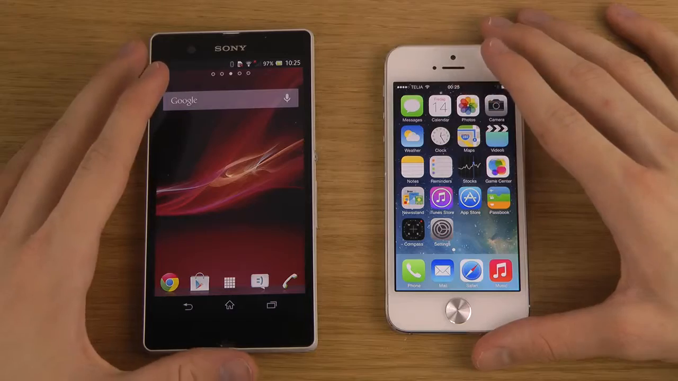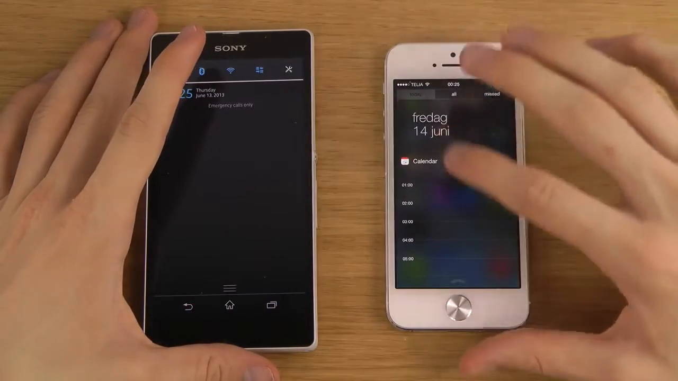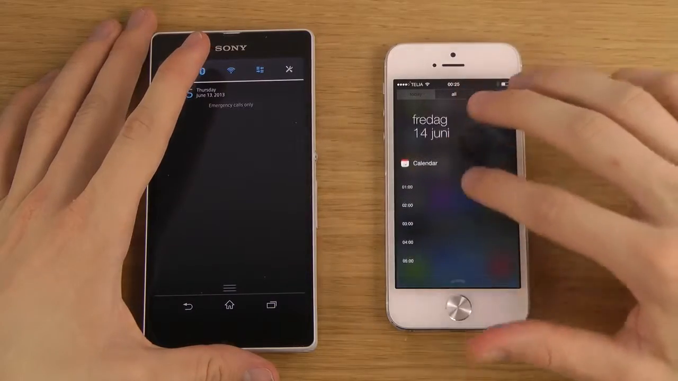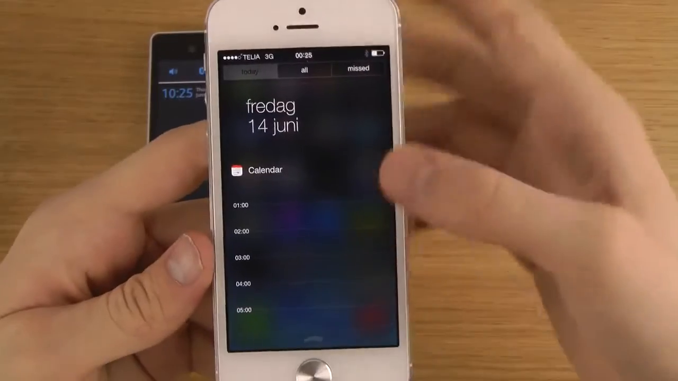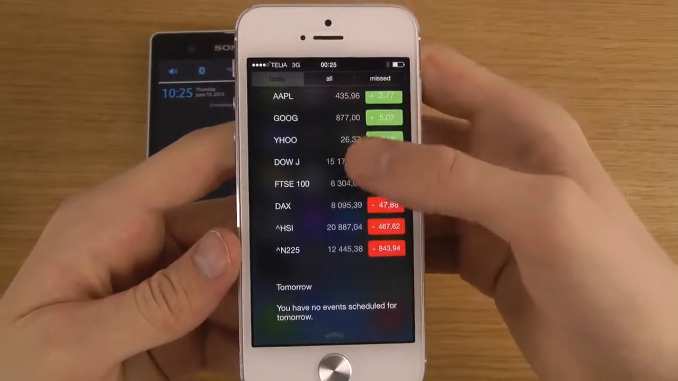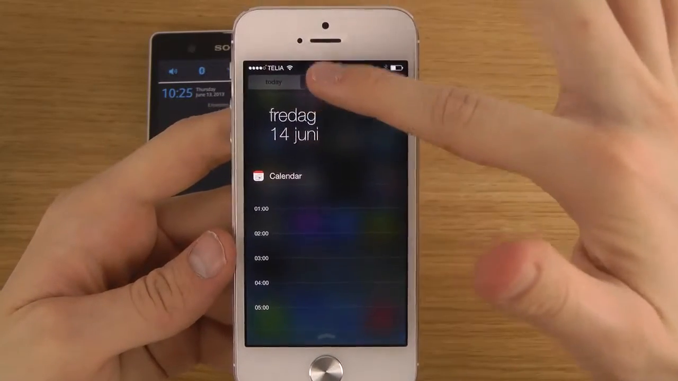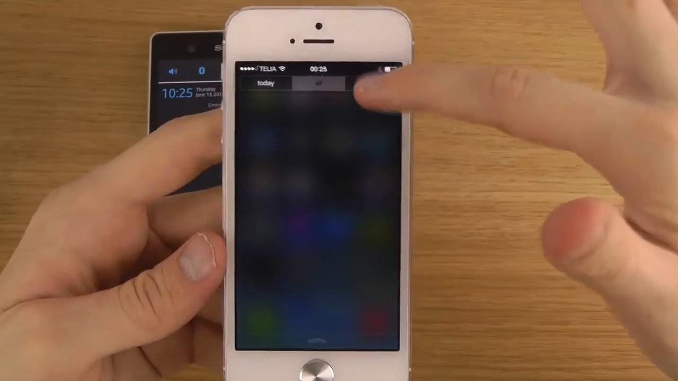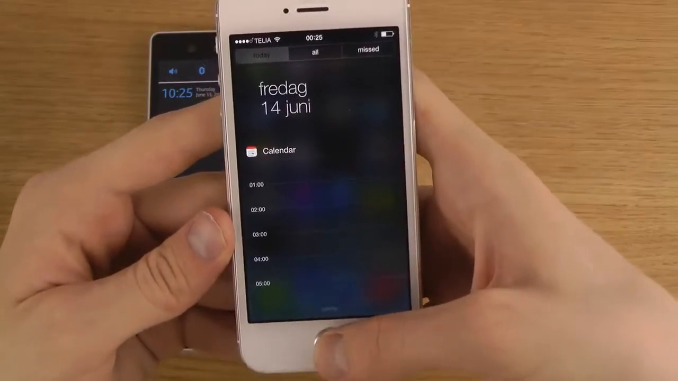Now also, let's take a little look here. If you swipe down from the top, you can see the notification center on the iPhone. We have the calendar focused with a nice transparent background, and then we have a stock section. And I assume that when you get notifications, they will show up here somewhere, maybe under All, maybe under Missed. Maybe you can see missed calls and missed stuff over there.